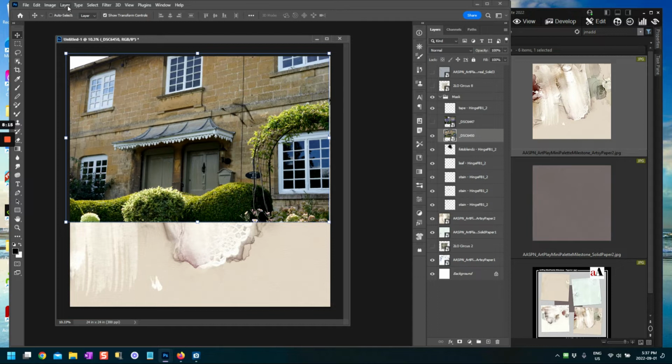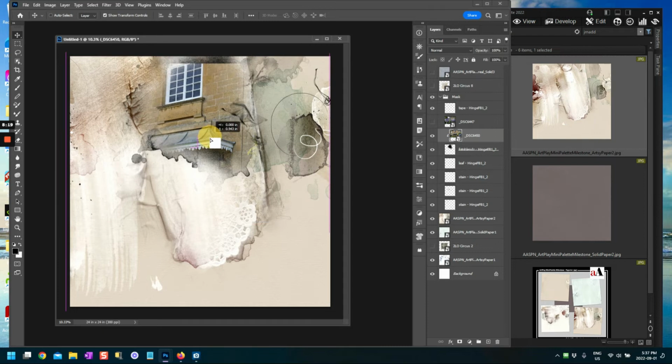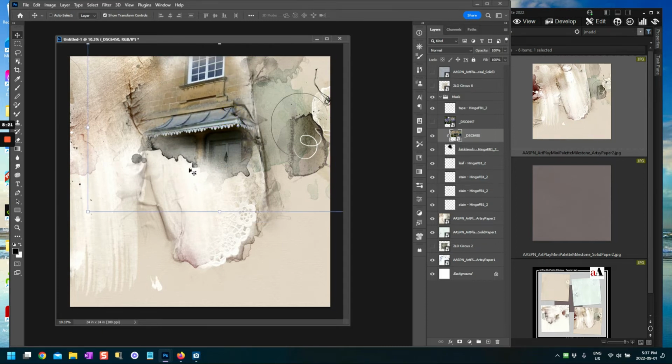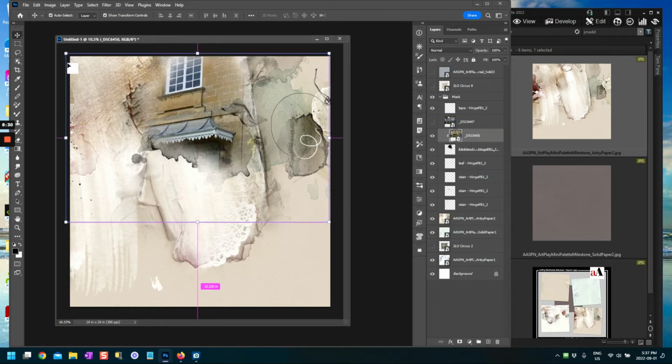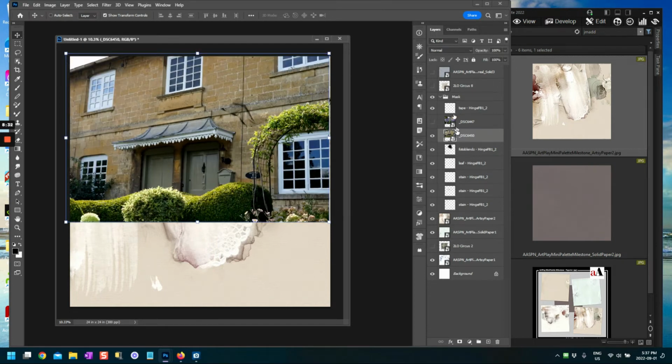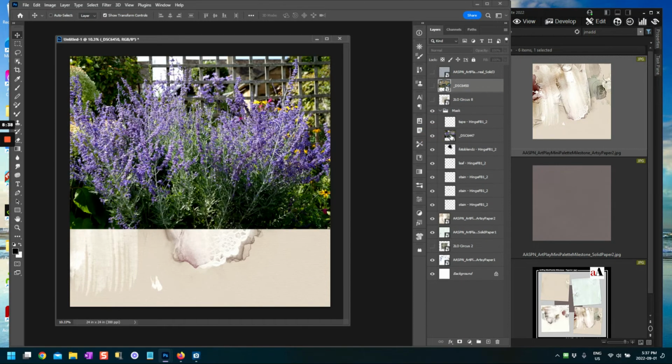I'm going to go to Layer, Create Clipping Mask. So again, here we have the photo, and actually I think I prefer the other photograph. I think it's got a little bit more contrast. So I'm going to do Control Z, undo that, move that away because I don't think I'm going to use that one, and what I will do is use this lavender because I think it's got a really nice contrast. It's got lots of potential.